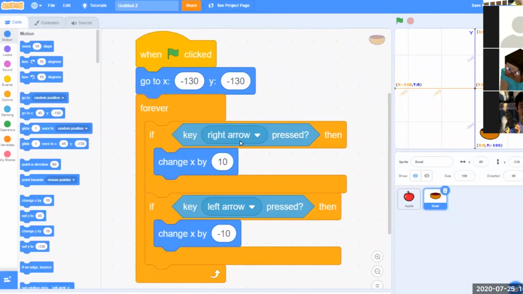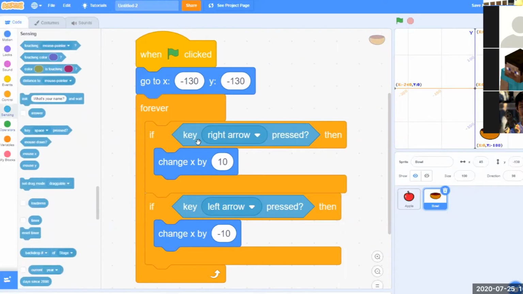Okay, key, right arrow pressed. And again, you get that from sensing. It's a light blue color. There's a darker blue and a light blue. So under sensing, you're sensing if a key is pressed. In this case, it's right here.